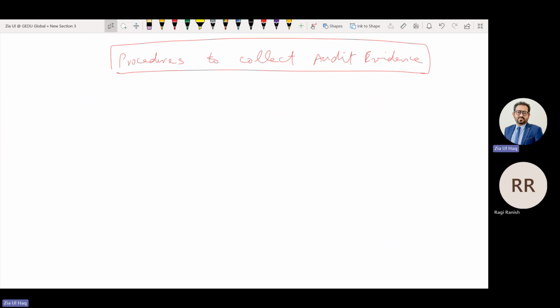So procedure means action, what you will do. Evidence means, after performing that action, what you got in your working paper that you will retain in the working paper file. This is a very important distinction.